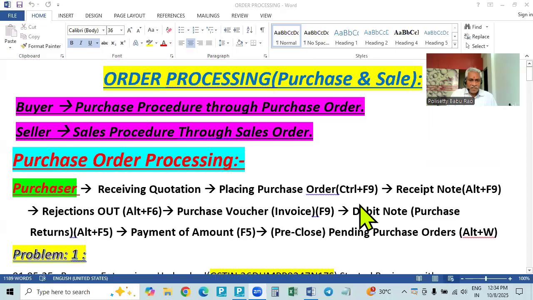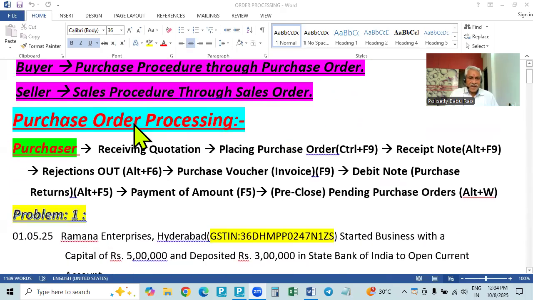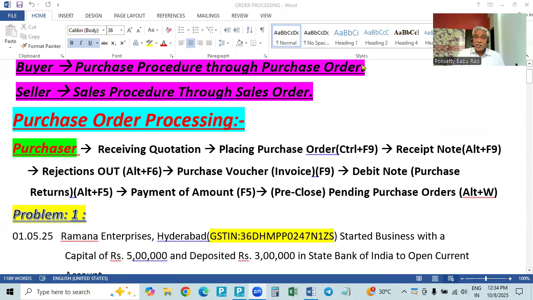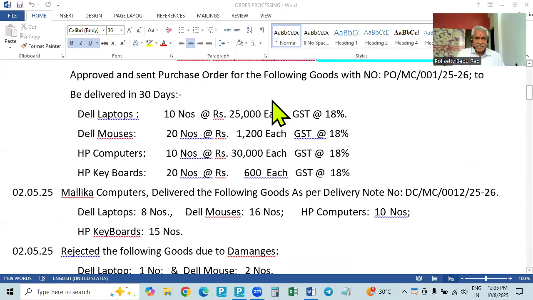Now we will enter into the topic. In the last video, on order processing, the first part was how the buyer completes the purchase procedure up to the purchase order. The second part is the seller. When the buyer is buying, the seller will sell. So how the seller completes the sales process up to the sales order, that is, how the sales order is processed. That is the second part.